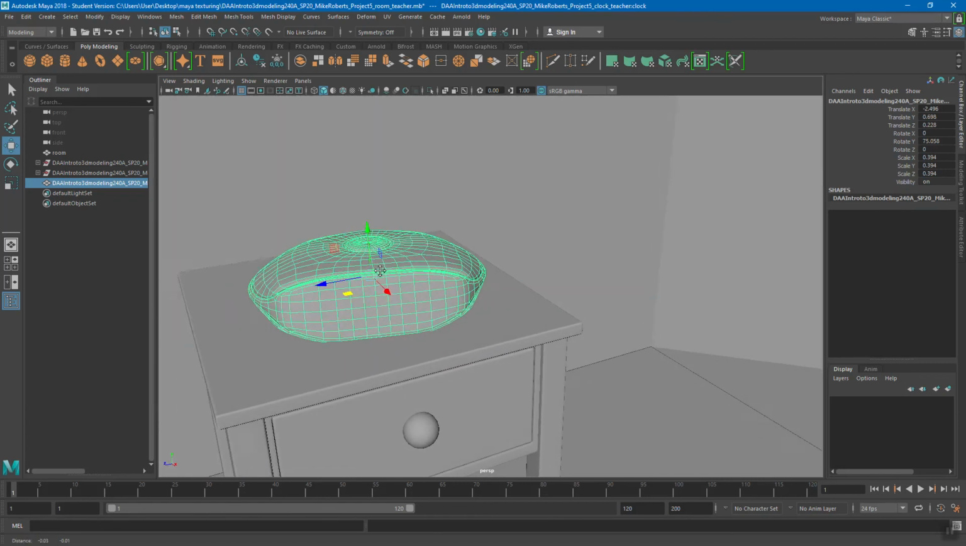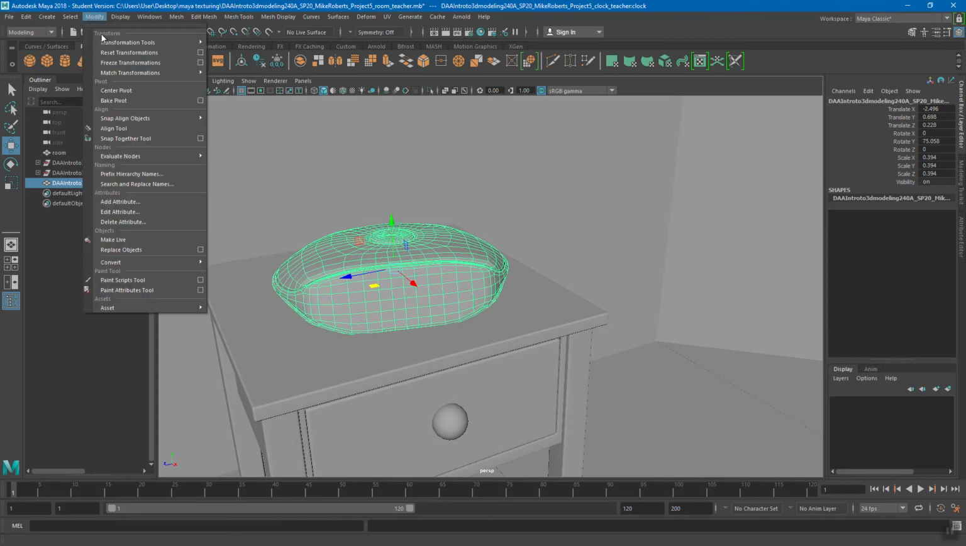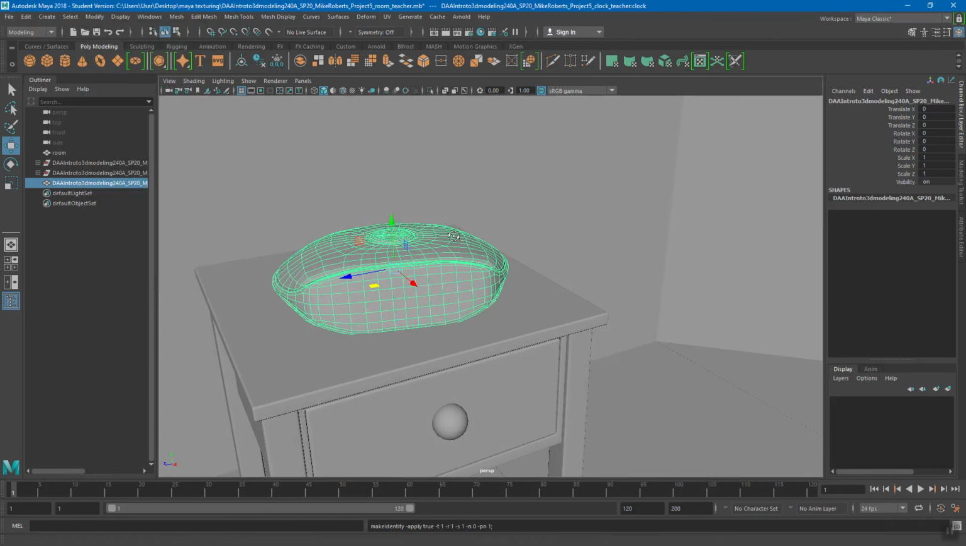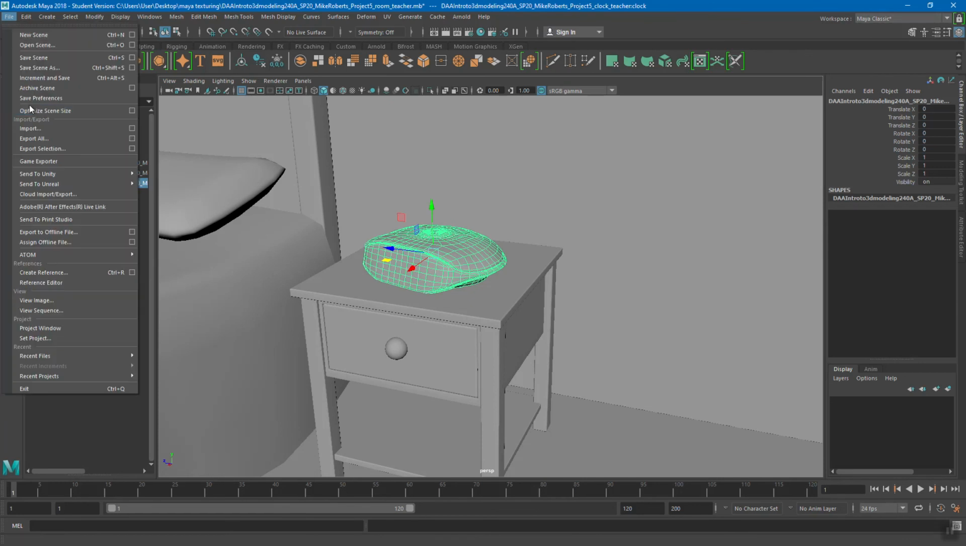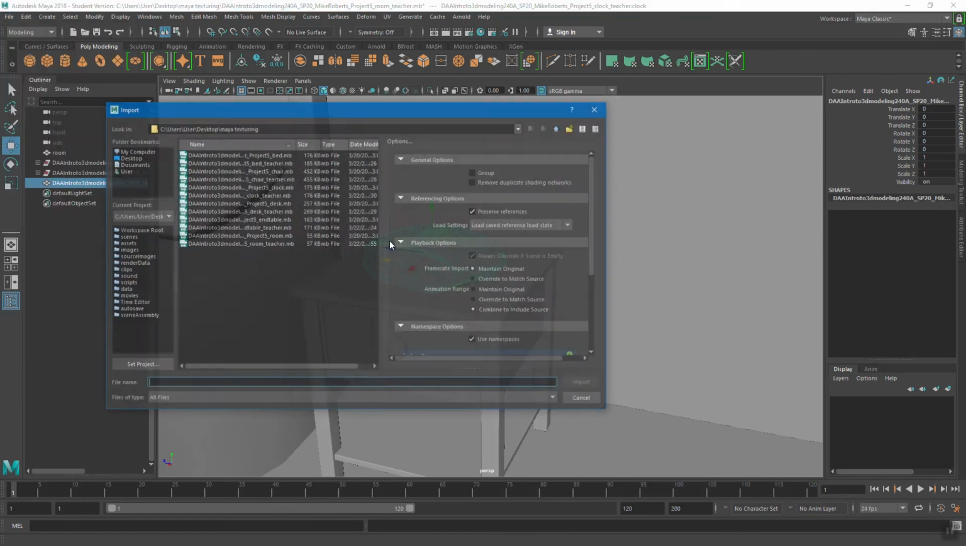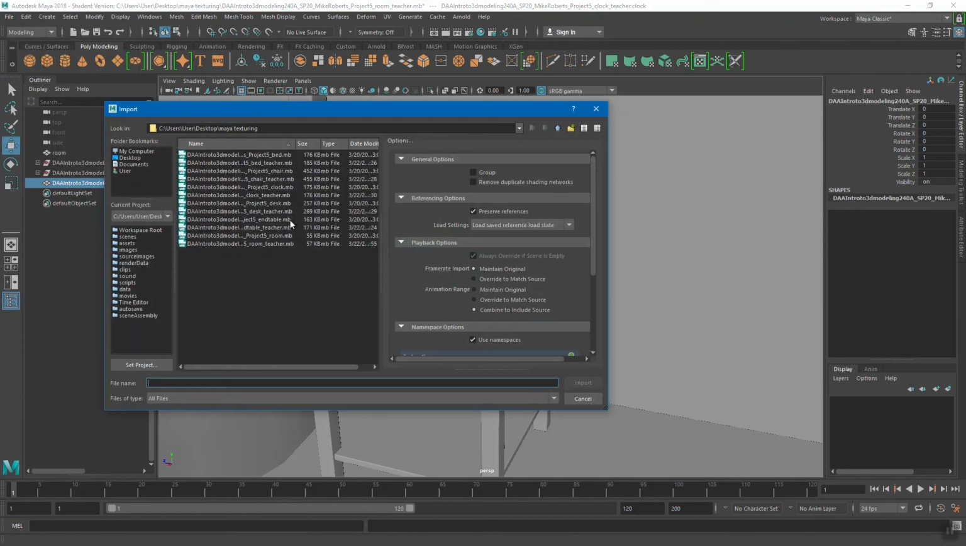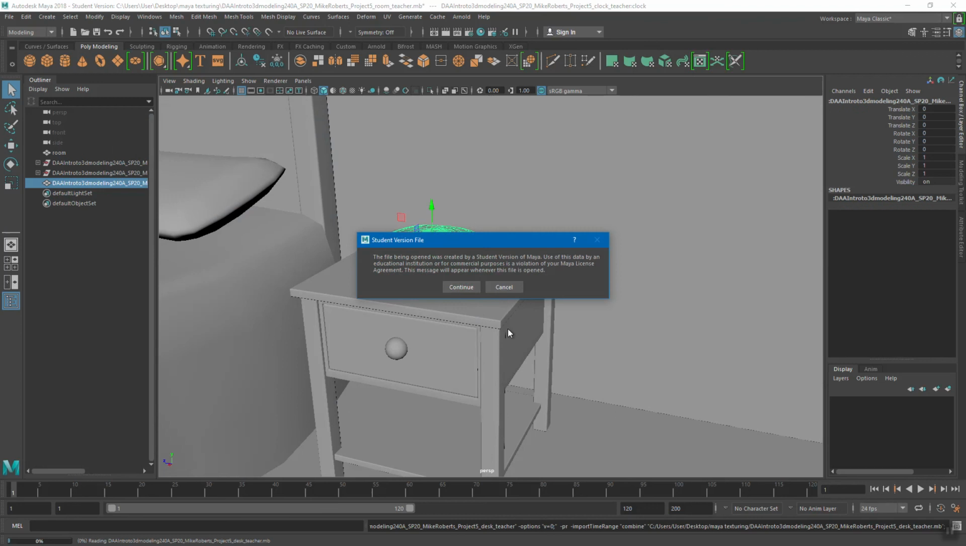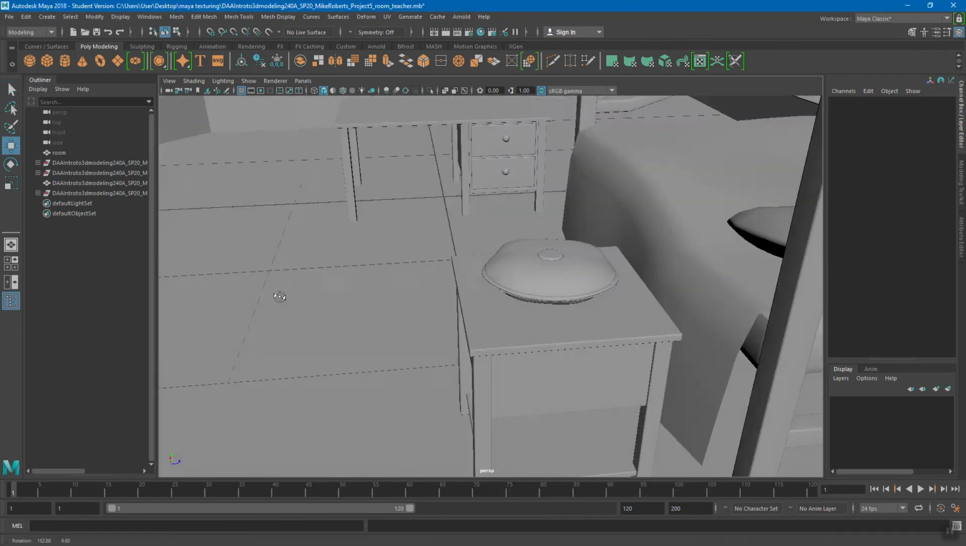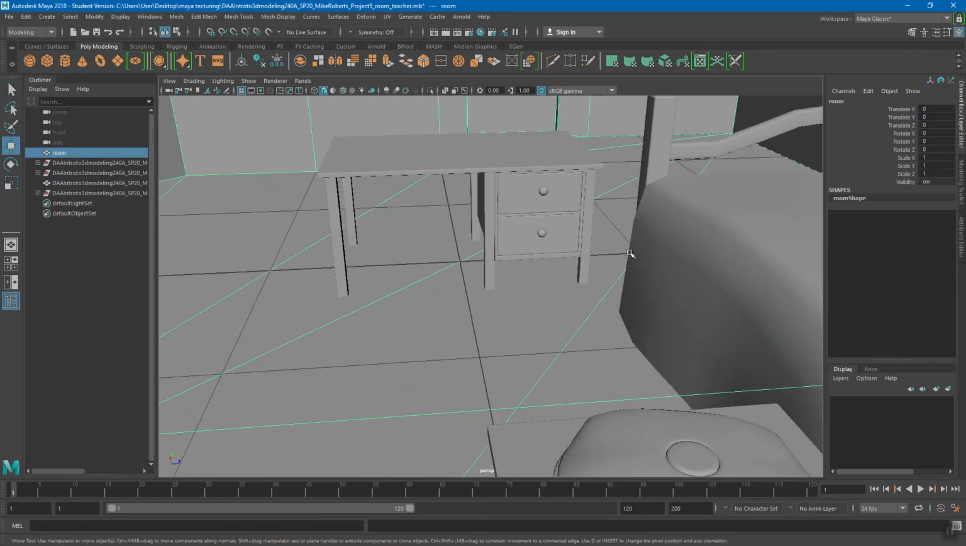There we go. And then, of course, we can do Modify, Freeze Transformations. And then we'll go File, Import, and then we'll bring in the desk. If I can find the desk. There it is. Import the desk. And it's over here. And we can see this is already in pretty good size.